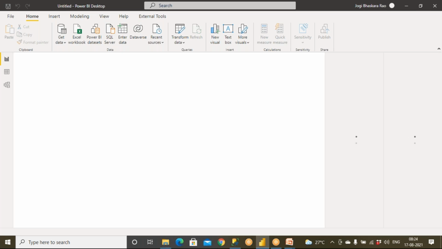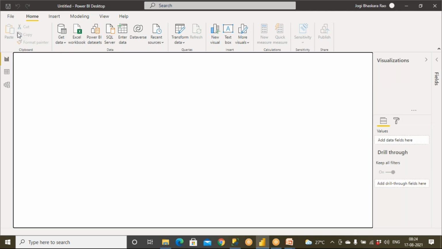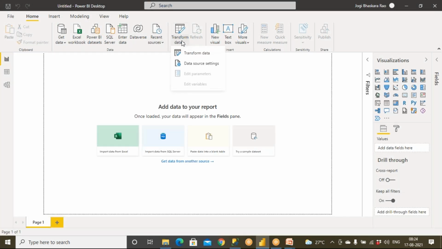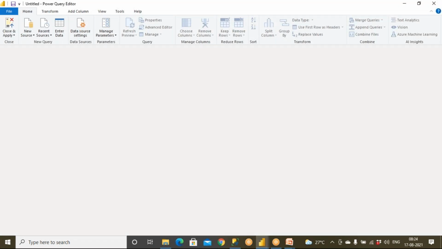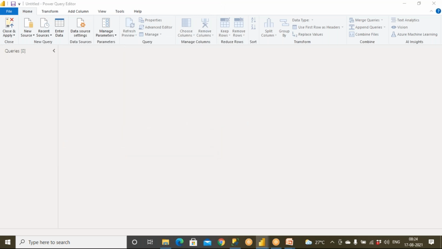It's being opened. Please wait. So I wanted to close this and go to transform data and click on transform data. Yeah, it is similar to conditional column, yes. Okay, so I wanted to go to new source and Excel workbook. I wanted to use employee.